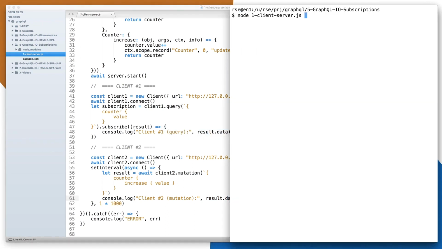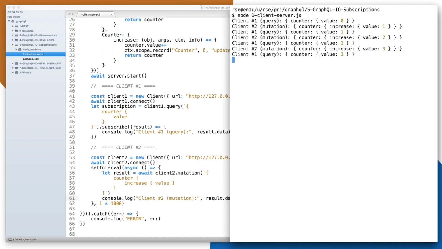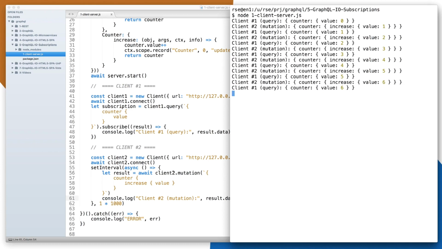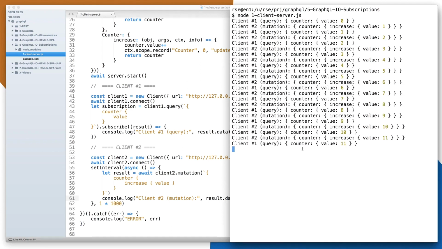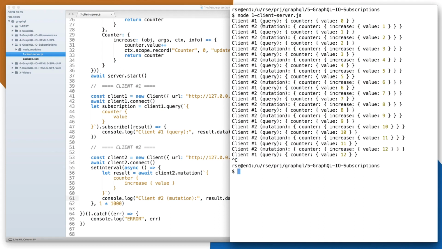If you now execute this on the command line, we see client 1 has a value of 0, 1, 2, 3, 4, 5, etc. And it is all once per second: client 2 updates the counter and client 1 immediately reacts to this, re-performs the query and shows you the updated counter value. So it is always a pair. Client 2 does the mutation, client 1 does the corresponding query. And this for all those numbers 1 to 12 here.